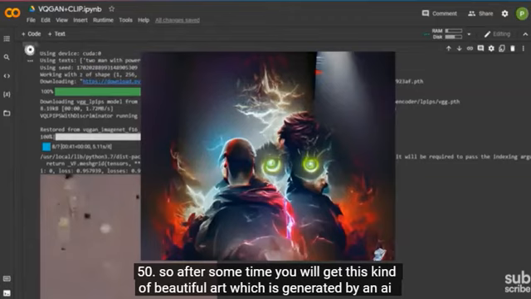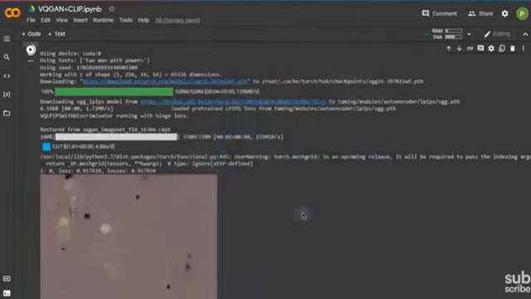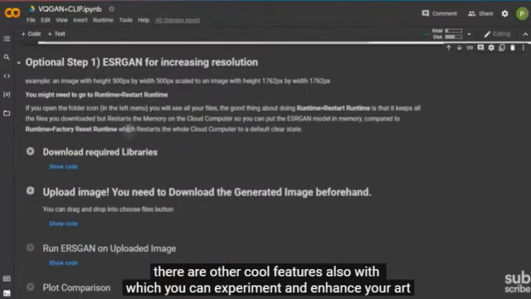So after some time, you will get this kind of beautiful art, which is generated by an AI. There are other cool features also with which you can experiment and enhance your art.